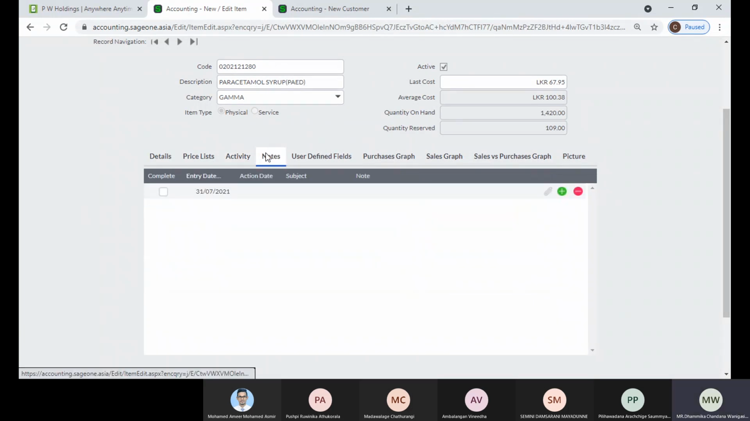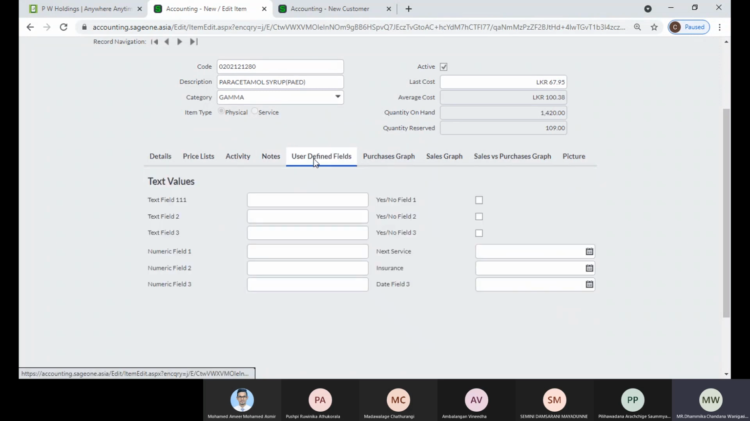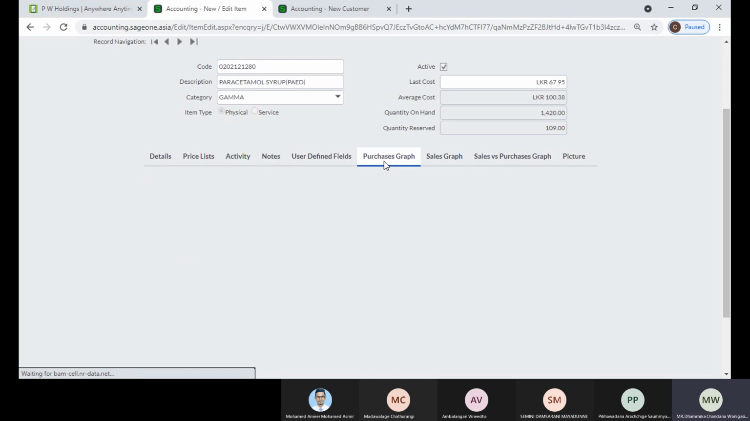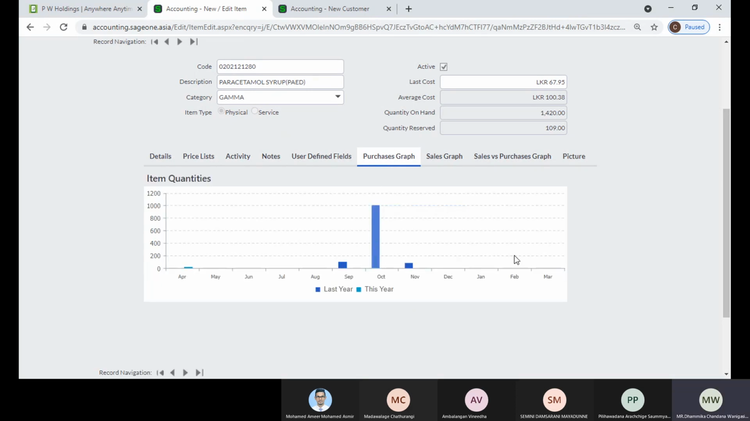Then next, notes. From here you can add notes to your items. Next, in the user defined fields tab, you can enter additional details. Next, purchases graph. From here you can view that particular item's purchases. You can compare the current year and previous year. By clicking this bar, you can view the detail.